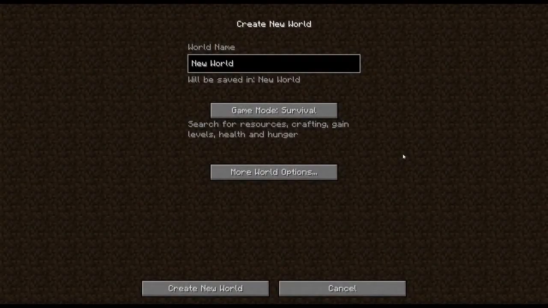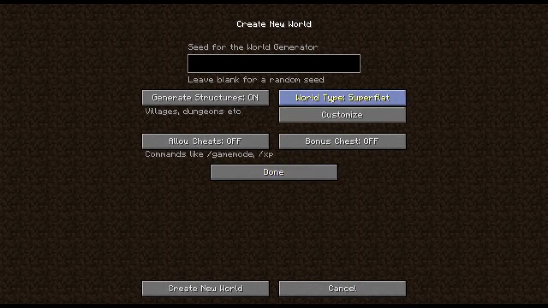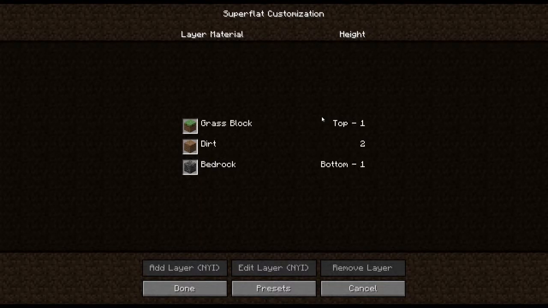This time we'll be taking a look at one of the more significant additions in the new Snapshot, that being the Superflat world customization. So, right now we're on the regular old Create a New World screen. If we go into More World Options and select Superflat, you'll notice the new Customize button, which, if we select it, will take us to this whole new submenu, which right now is displaying the current blocks in our Superflat world settings, as well as how many layers they occupy under the height column here.